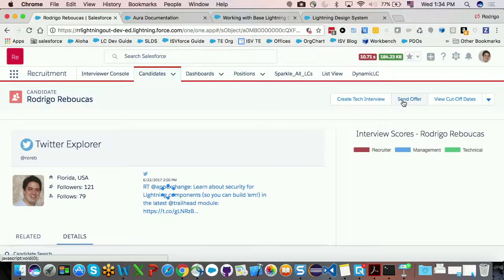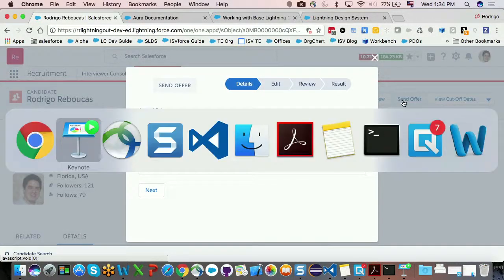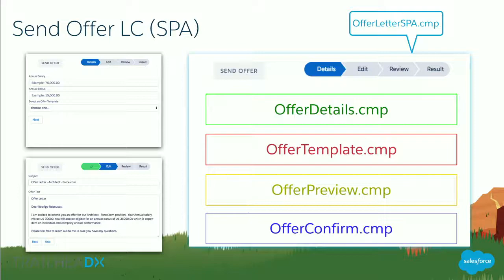I want to share with you, back to our deck, the architecture that we used. Here, on the bigger square, if you see in blue, the outermost component is our parent component called offer letter SPA. It holds the progress bar at the top, as well as the label, send offer.